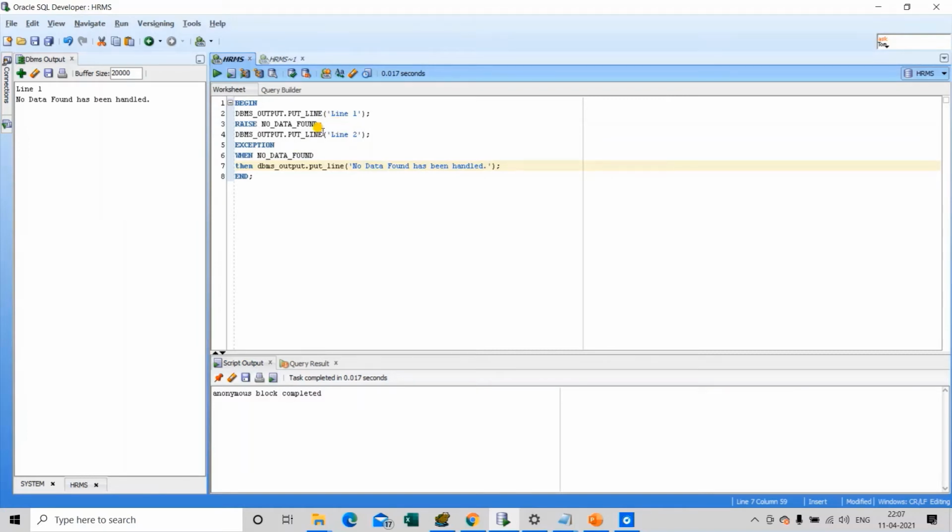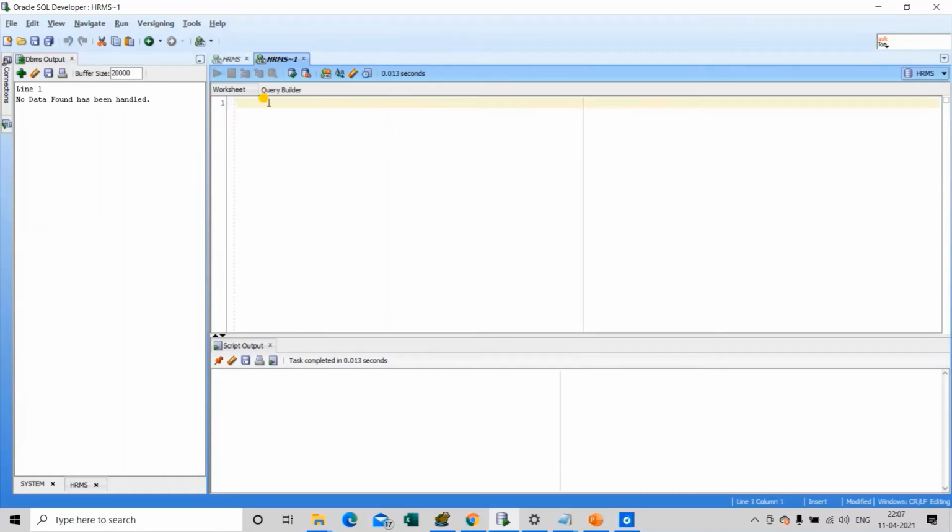So this is all about the exception handling of type no data found, but this is not the right thing to do, because the no data found exception is a predefined exception, and these are raised by the Oracle database itself. So to create a scenario in which no data found is raised by the Oracle database, let's create a table and do the querying there.